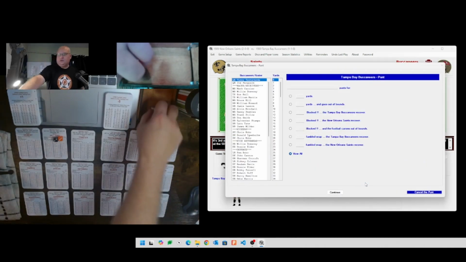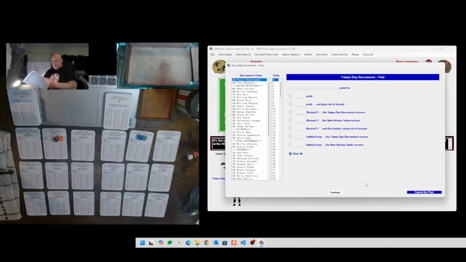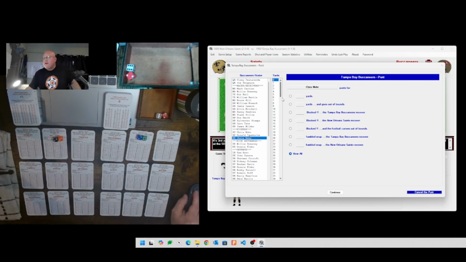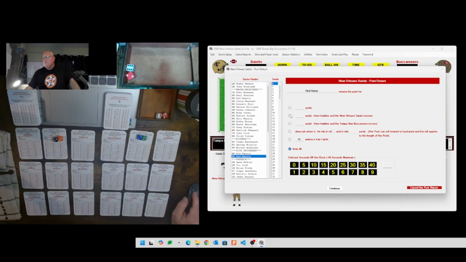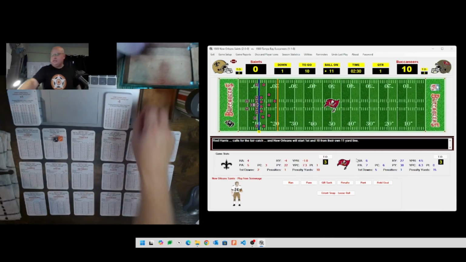So they're going to bring out Chris Moore, punting from the 50. So he's going to try to pin him deep if possible. 26 for Chris Moore. 26 is a 12. And that is going to be a 39-yard punt, and we're going to have a fair catch taken by Rod Harris at the 11-yard line. And that puts the ball back in the hands of the Saints. 1st and 10 on their own 11-yard line.